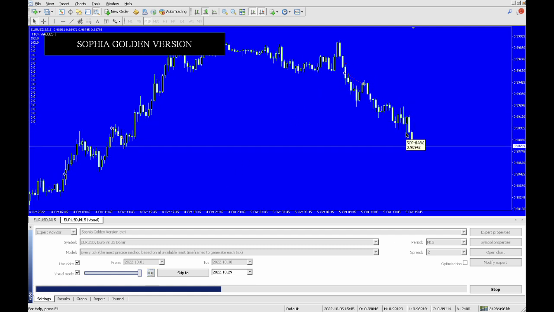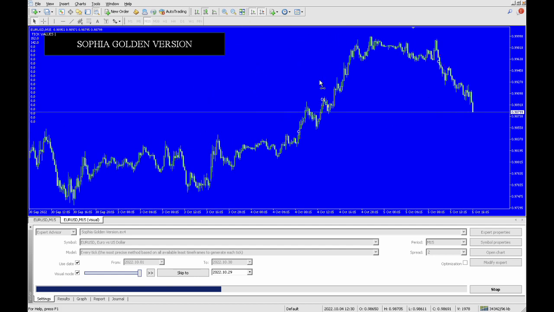Right, and I said that this was one of the disadvantages of the Sophia Golden version break-even function. Right, so you can see that we hit the low here, which was kind of really bad, as we came down here to hit profits at over, I think this should have exceeded 500 pips. It's about 700. And so guys, this is a very good example of what I'm about to describe right now.